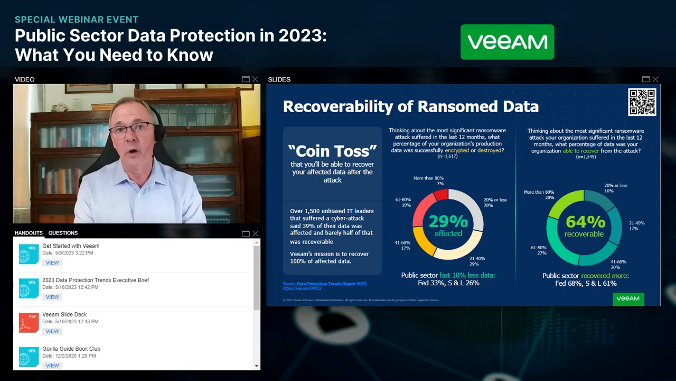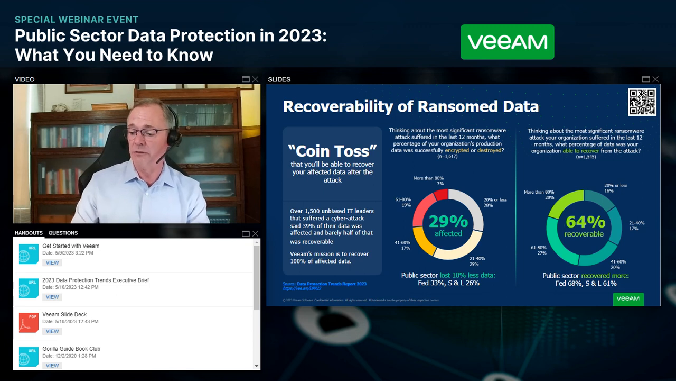Government was also, generally speaking, much more able to recover when they were hit with ransomware attacks. Fully 9 points better on average, with Fed at 68% recoverable, being 13 points better than the average. So good news from government. The investments that we've made in resilient data protection have really been paying off.